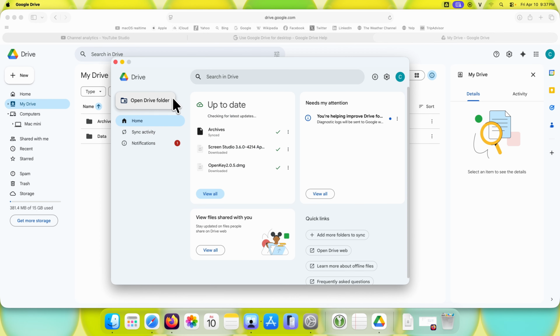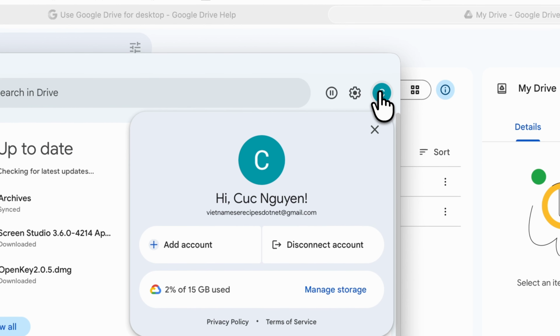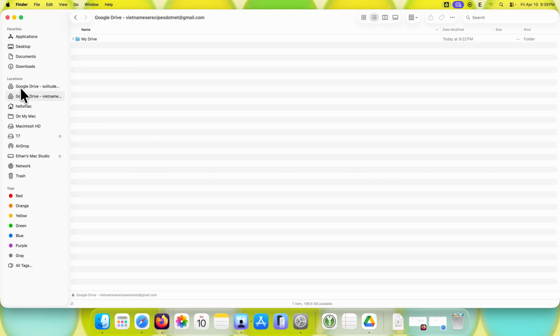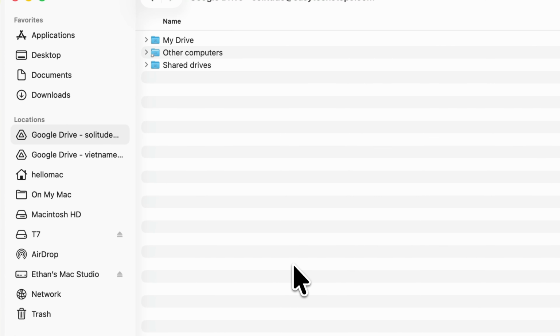Finally, to add multiple Google accounts to the app, just click your avatar icon in the top right corner and select Add Account. After you add an account, new shortcuts will pop up in your Finder sidebar so you can easily access the drive for each specific Google account.